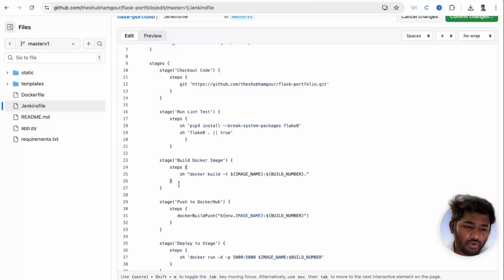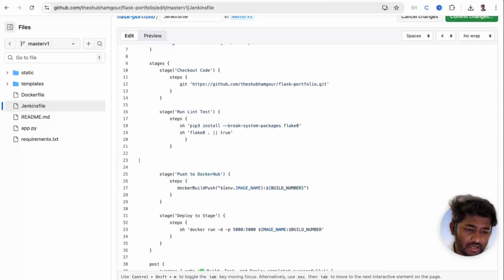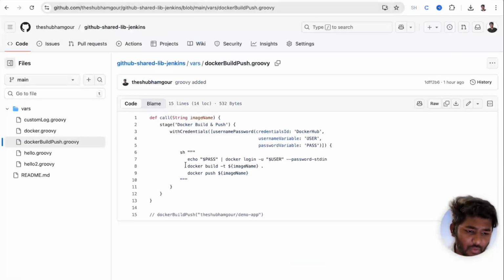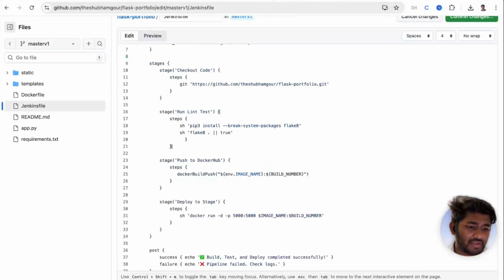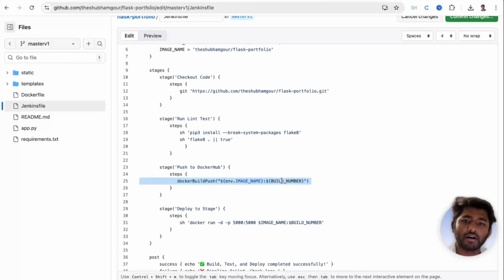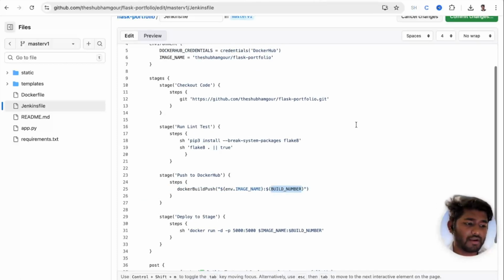So I will just remove this stage completely from here. Now, since in the shared library we are already tagging the image, we are already passing the values, there is no need for us to define that image, and this will reduce the size of the Jenkinsfile. The only thing that we are passing is we are calling docker build push, and from the environment variable we are passing the image name, and by the default Jenkins variable, we are passing the build number.